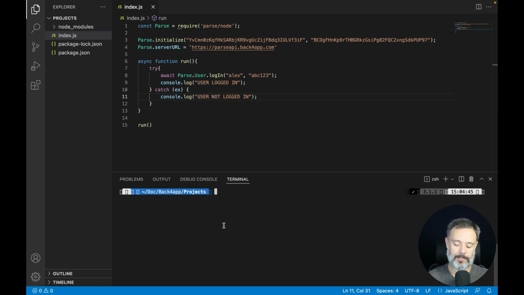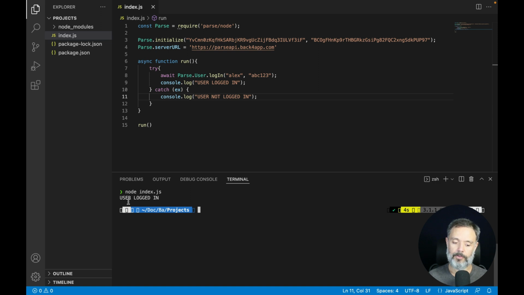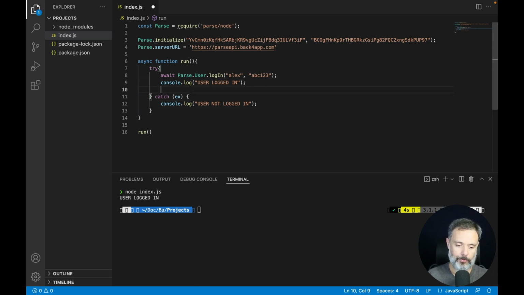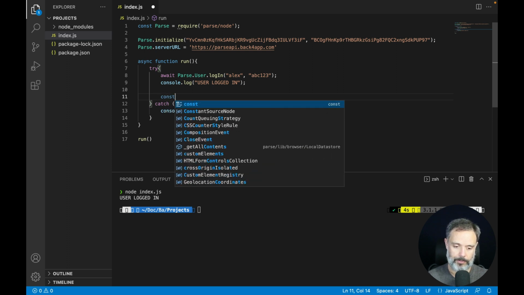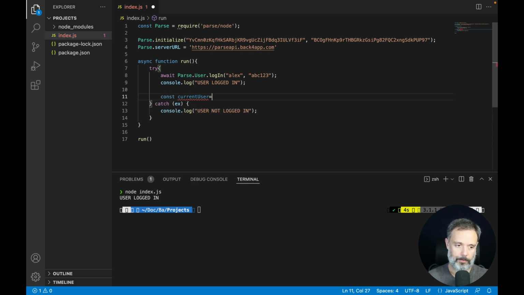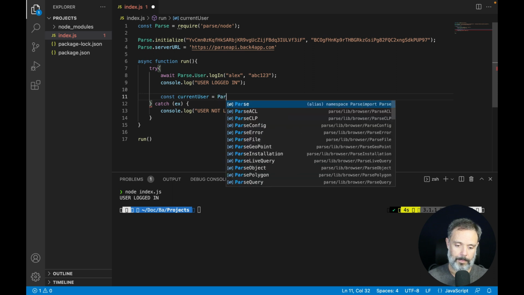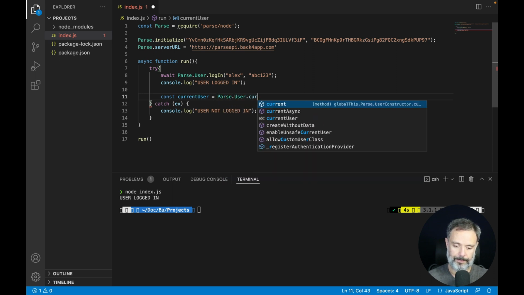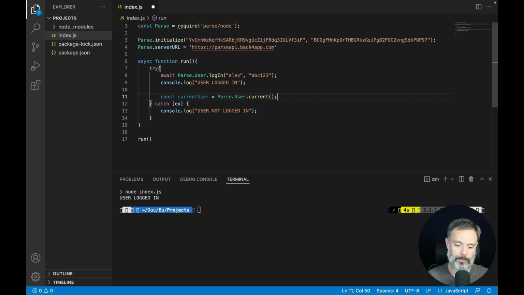Then let's try to run this code and see how it works. node index.js. And the user is logged in. Now that I have my user logged in, let's try to retrieve some of the user's information. So after all that, we are going to create a const currentUser equals Parse.User.current. This is how we usually retrieve the current user.